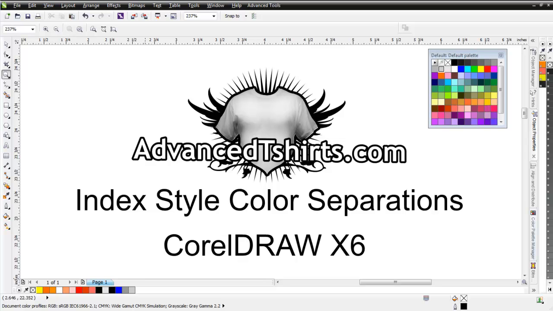In this session, you're going to take a look at index color separations, and I'm going to refer to this as index style color separations because index really is a functionality or a color model or color mode in Adobe Photoshop, which can also be done very easily and very quickly in CorelDRAW.